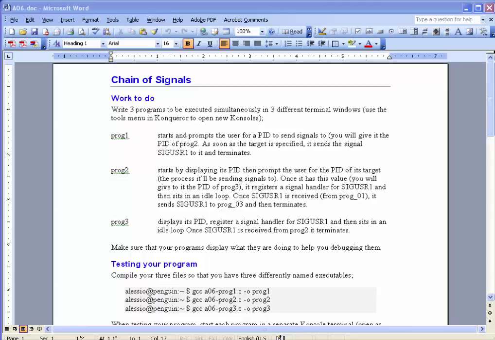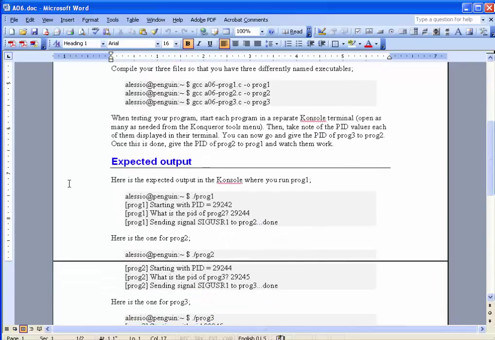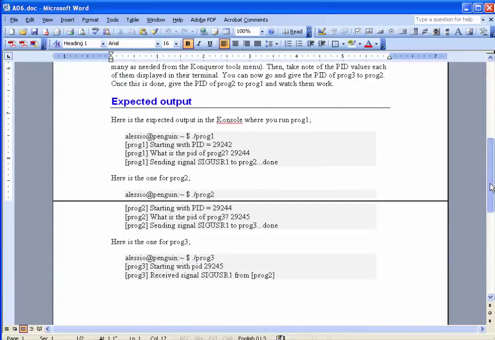So we are going to compile 3 different programs, program 1, 2, and 3, and pretty much what's happening is that you start those programs in 3 different windows, and I'm going to show you how. Then you give the PID of process 3, which is going to be displayed when the process starts, when process 2 asks for it. You give the PID of process 2 when process 1 asks for a target, and therefore process 1 will send a signal to process 2. When process 2 receives the signal, it's going to send a signal to process 3, which is going to terminate.